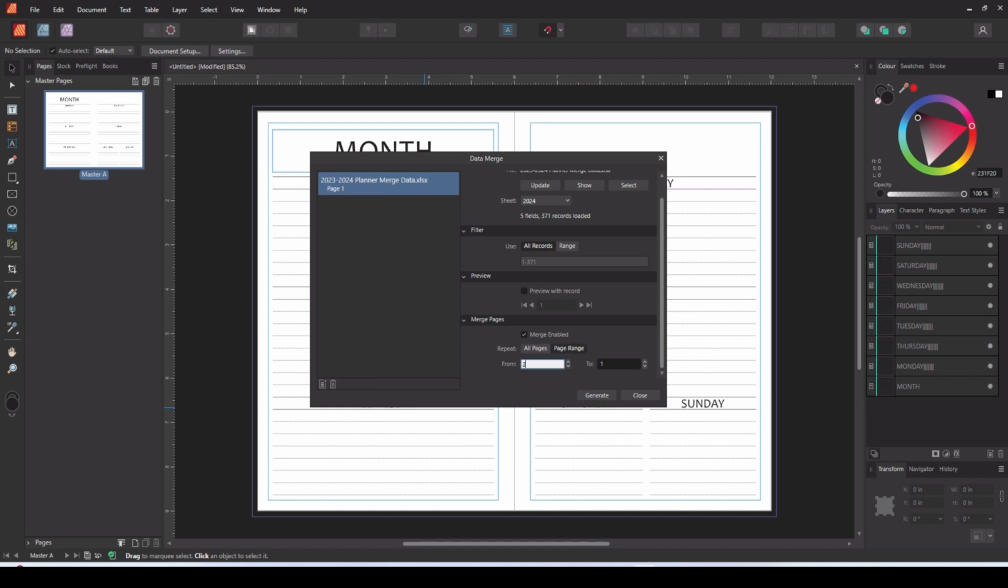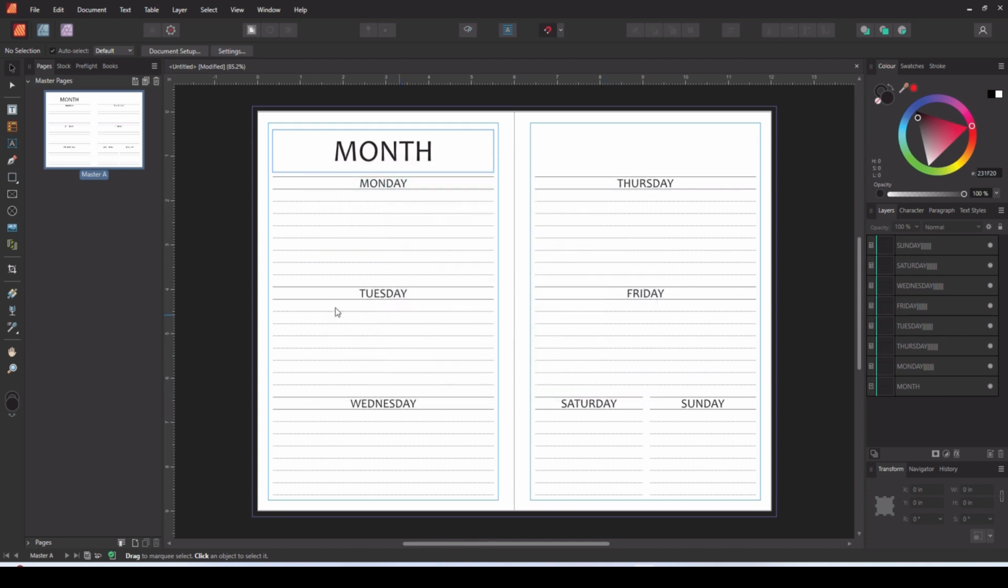We also want to change the page range. So this is the pages that the data will be repeated to, pages 2 and 3, and then it'll cycle through those pages until it runs out of data. I don't want to generate yet because I haven't set anything up. I haven't set the spaces where the dates will go. Now to do that, we need to go on the data merge tool, data layout tool, sorry.